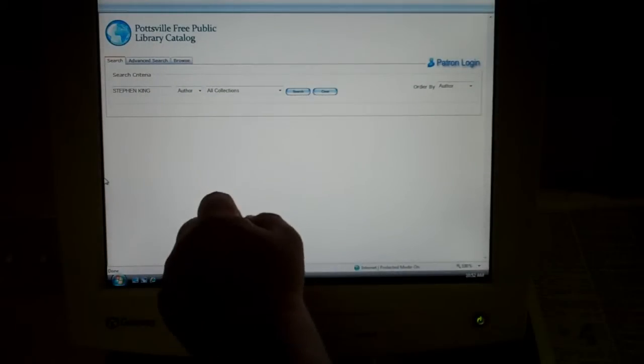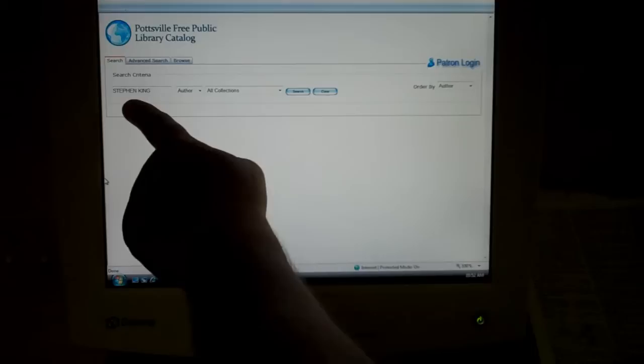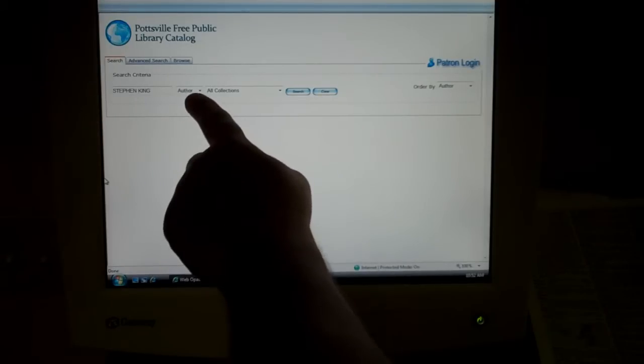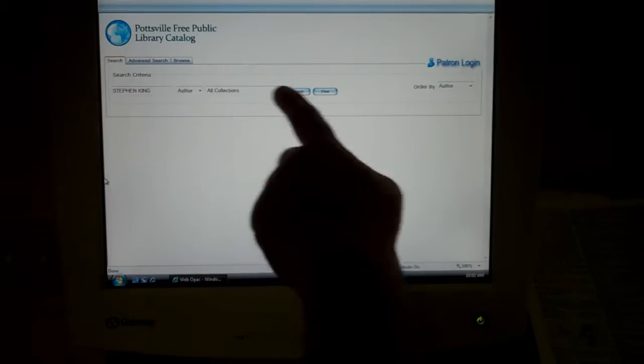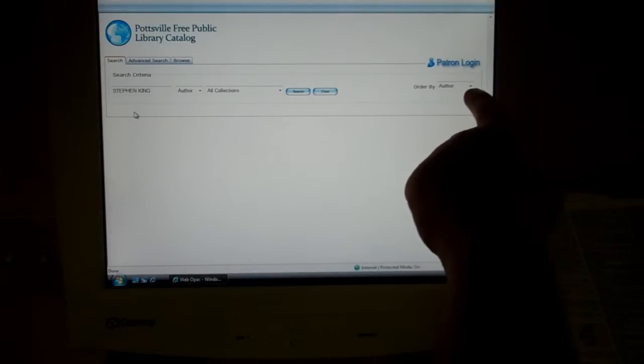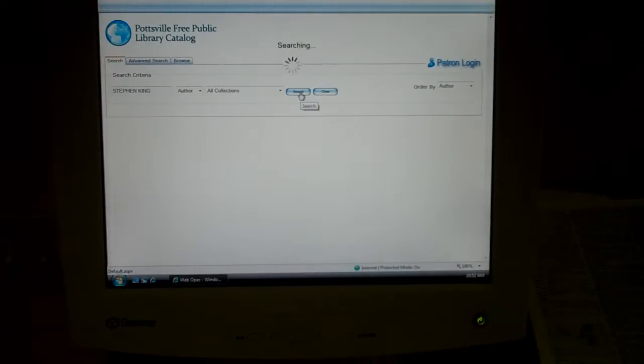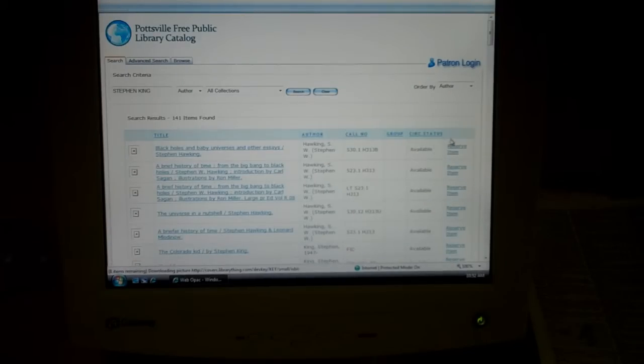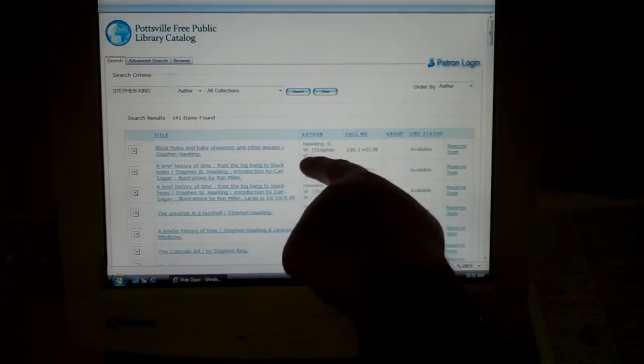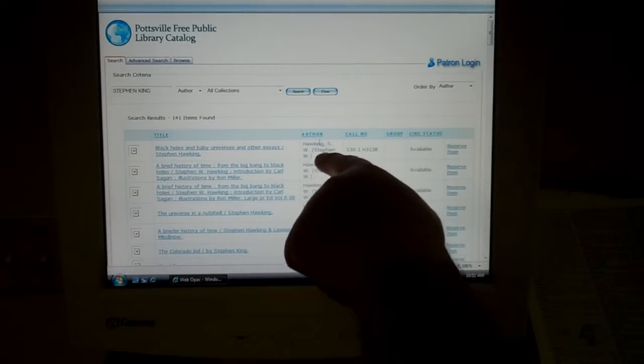Now let's look for books done by Stephen King. We make sure that author is listed here and order by author here. Then press search. It takes a few moments to gather the data. As you can see, we have several things that came up under the name Stephen.